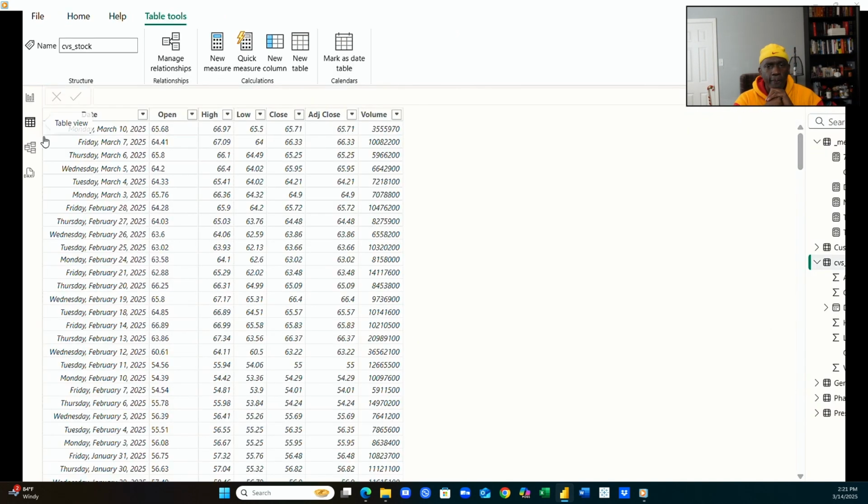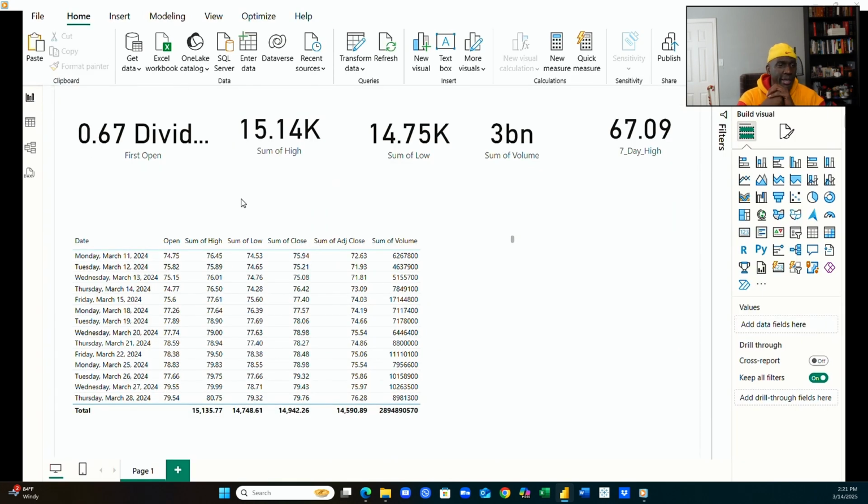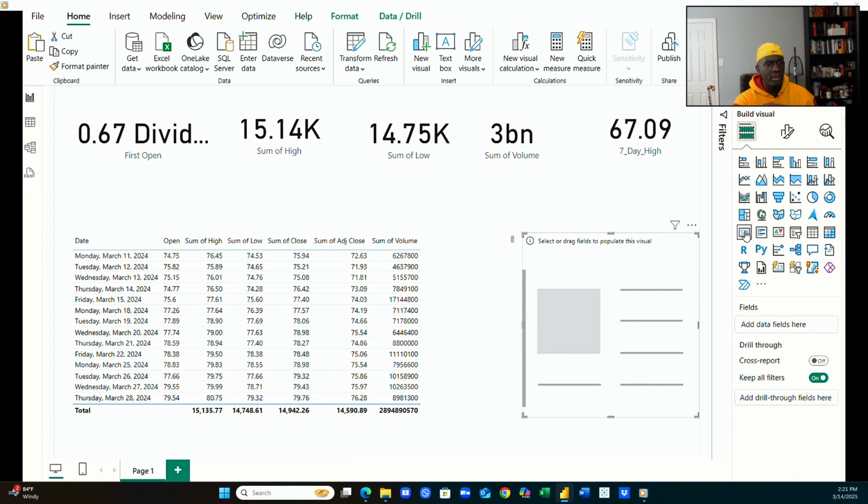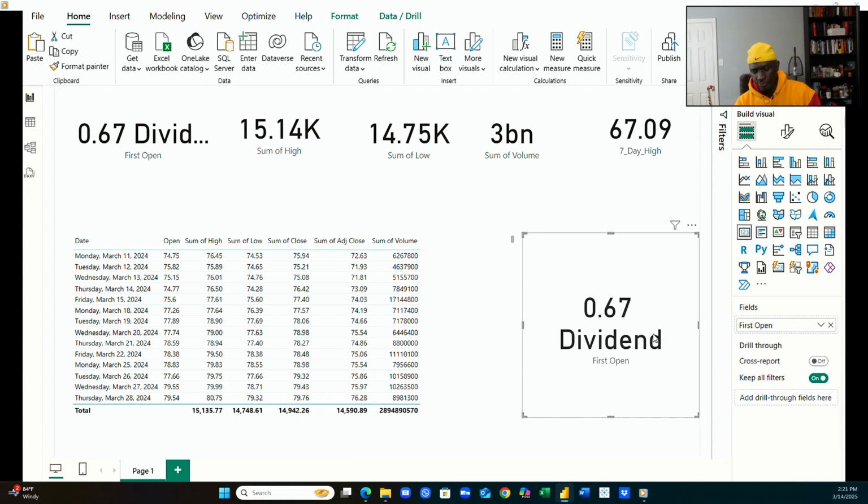So go back over to the data view again. Now we're analyzing the data that we have in the table of the stock history report. Basically, this table that we're looking at would be one of the tables within the database that we would bring into our report.